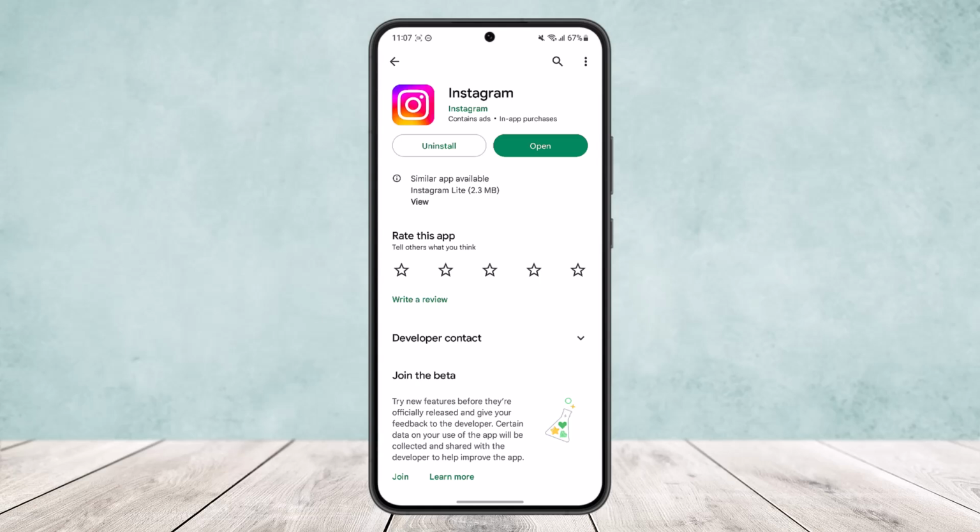However, if this isn't the case, then what you want to do is head over to App Store or Play Store. You can see I'm on my Google Play Store here and searching for Instagram. If your app isn't updated, you'll get a little update option instead of this open option that you can see on the screen right now. Once you update your app, head over to Instagram again and then try logging out of your account and then log back in again, and this should fix the issue.